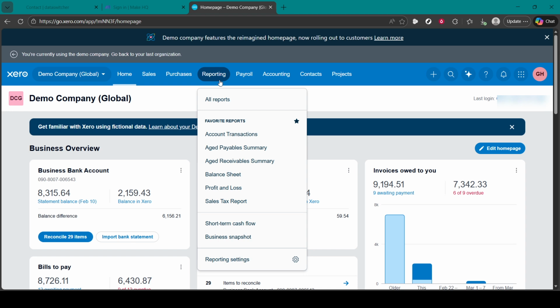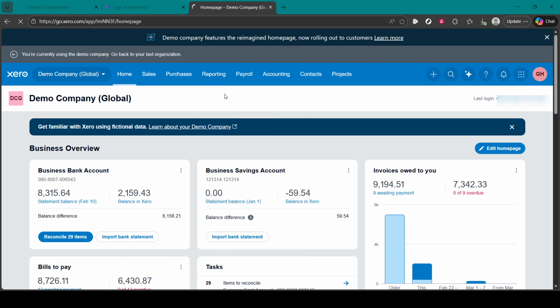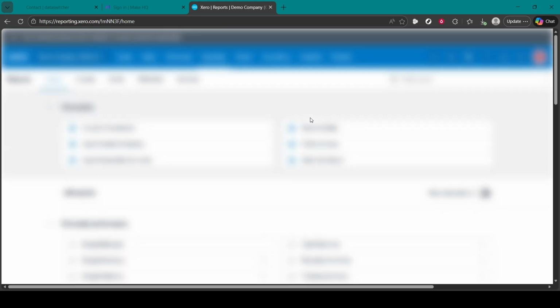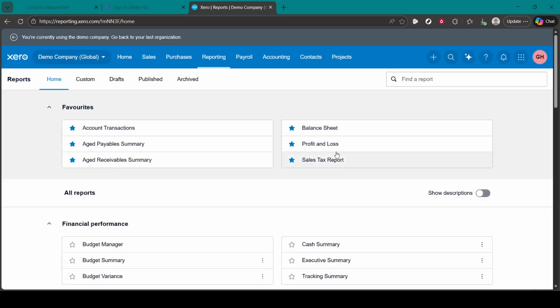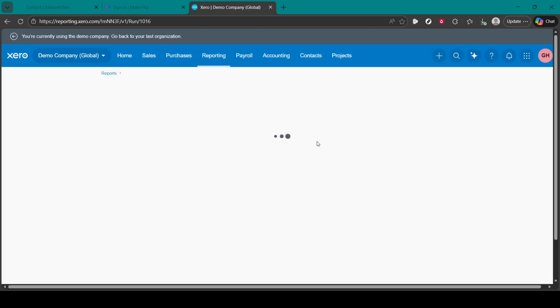Choose All Reports to view the complete library. Here you can browse categories or search by name. Pick the report that fits your goal. For example, profit and loss for performance over a period, balance sheet for a snapshot of assets and liabilities, aged receivables for what customers owe, or account transactions if you need line-by-line detail. Selecting the right starting point saves time later and keeps your analysis focused.